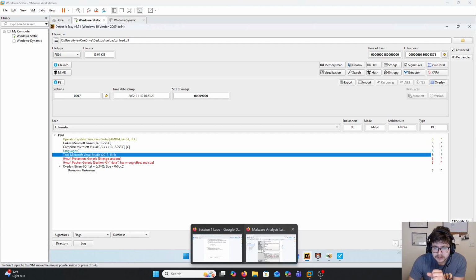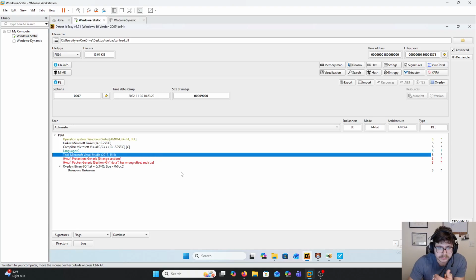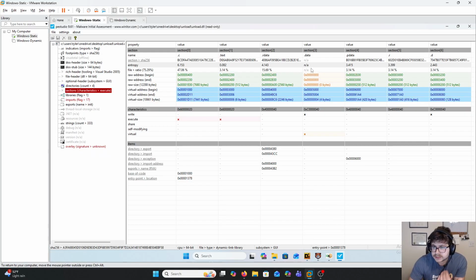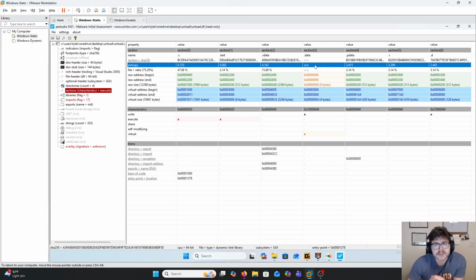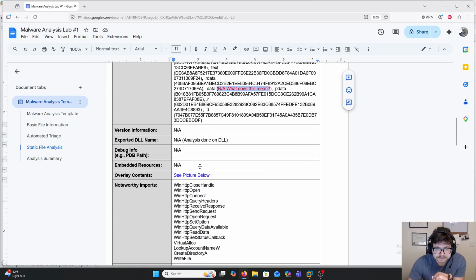Otherwise, I grabbed the section hashes from PE Studio. I noted here not available. What does that mean? Again, that was alluding to PE Studio basically saying not available or not applicable. So I'm curious to see why that might be. Maybe I'll do some research to see why that specific section couldn't have that data created or populated within PE Studio. But moving on to the main analysis here.